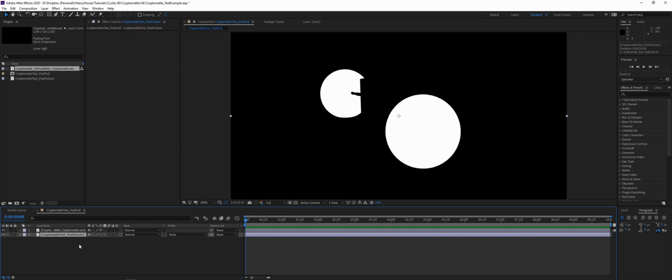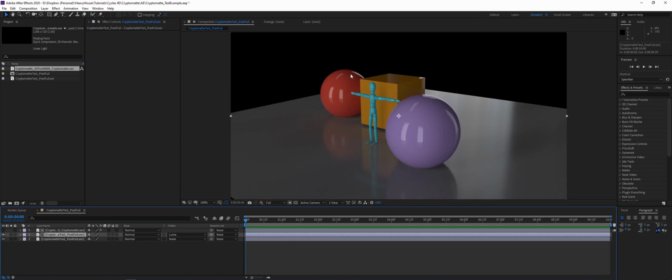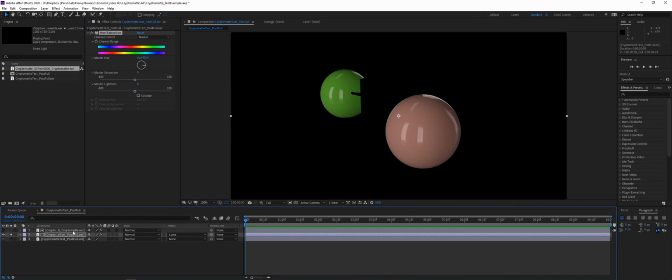So now if you come down here, we're going to duplicate our full image on the track matte. We're going to set this from no track matte to luma matte. Okay, no change at the moment. But now if we throw on a hue saturation and we go ahead and spin that around, you'll notice that we're able to affect the colors of just those two objects without affecting anything else. If we solo this layer, you'll see that the only thing we see are the perfect cutouts of those two spheres.